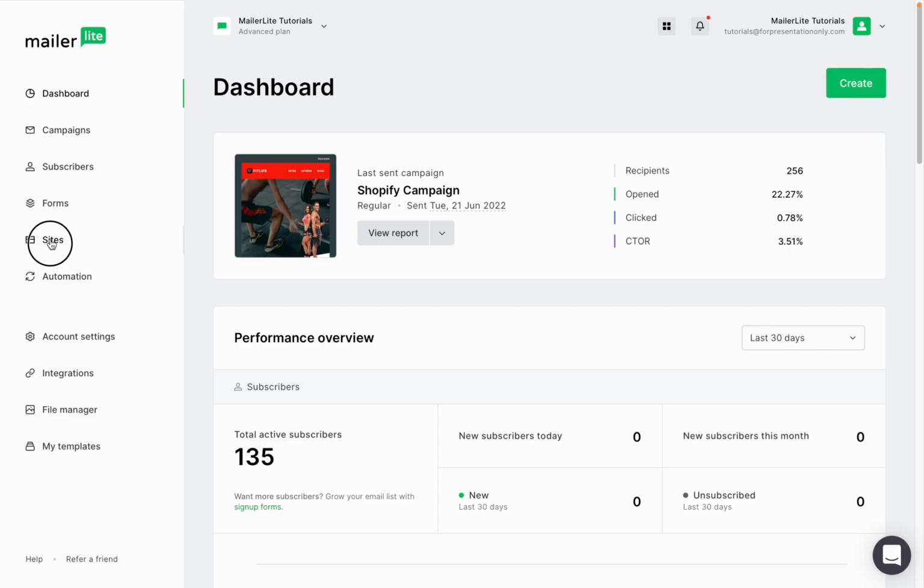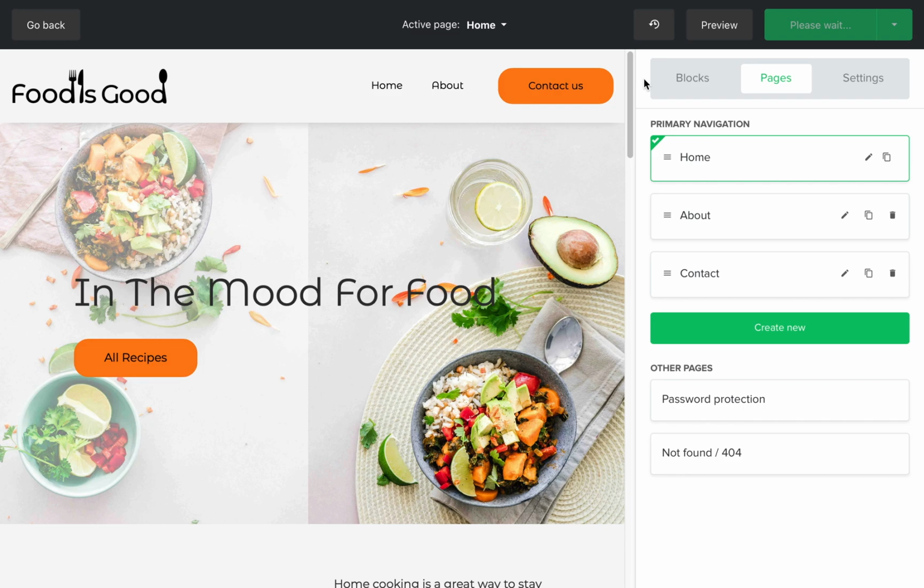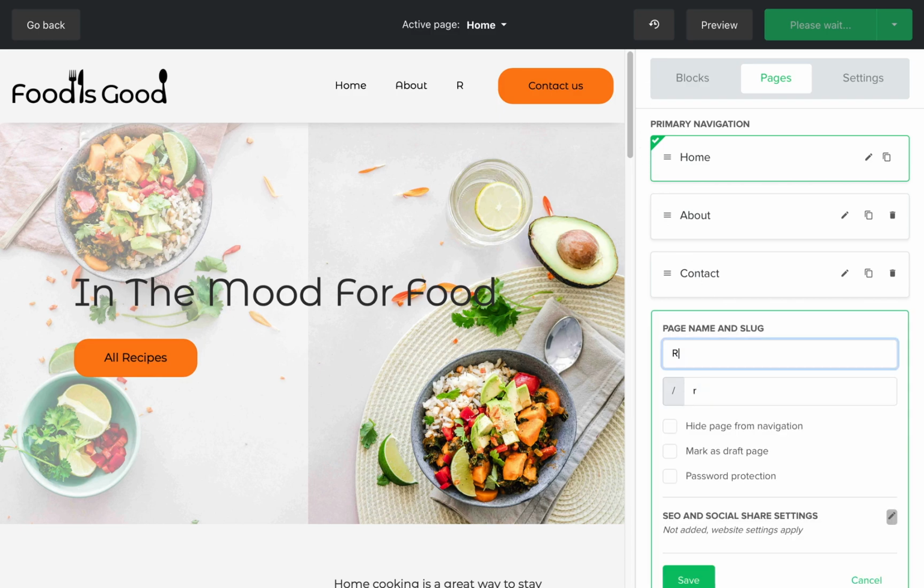I'm going to navigate to the sites page, select a website I previously designed, click on the edit button, and now we are transported to the drag and drop editor. So here we have a basic design, and I'll create a new page, choose the blog option, and either keep it as a blog, I'm gonna call mine recipes, click save.